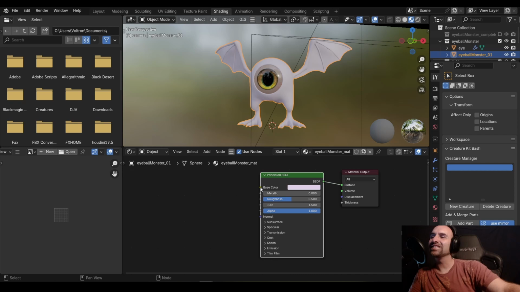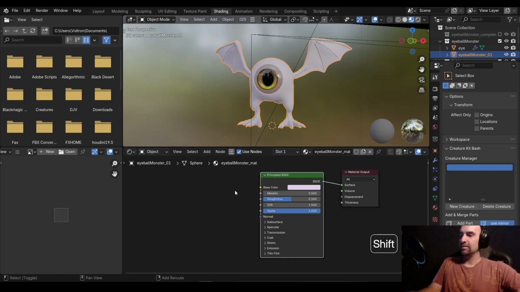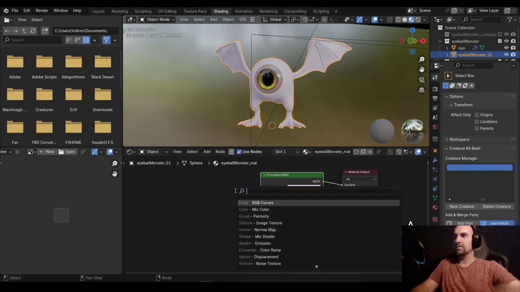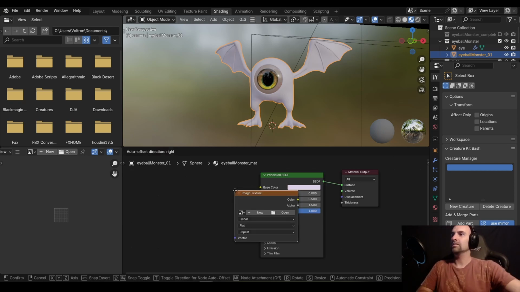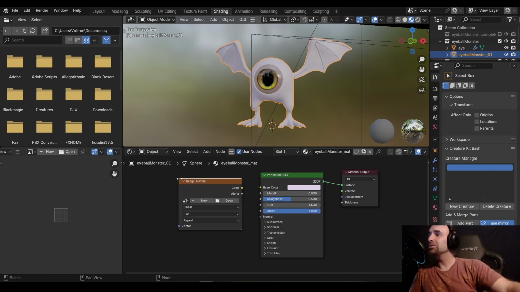Okay, let's try a different approach. Instead of clicking the circle, try clicking on the word base color itself. Does that open up a menu? No, nothing. Okay, it seems like we're having some trouble getting the menu to appear. Let's try adding the texture node directly. Can you press Shift+A and then in the search menu type image texture and click on it when it appears? Excellent, that seems to have worked.